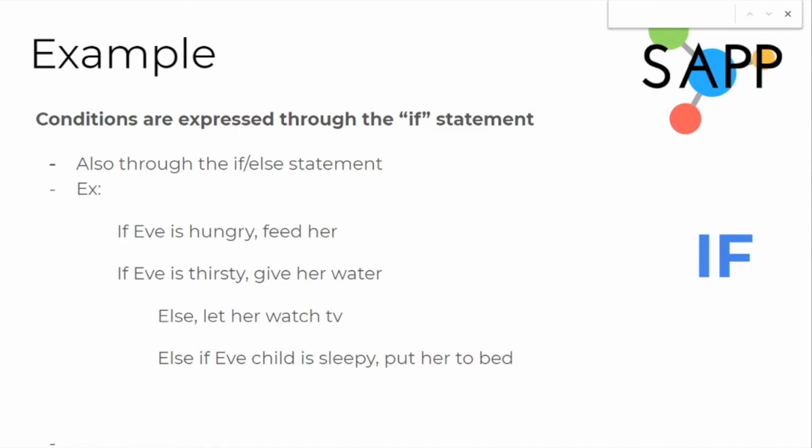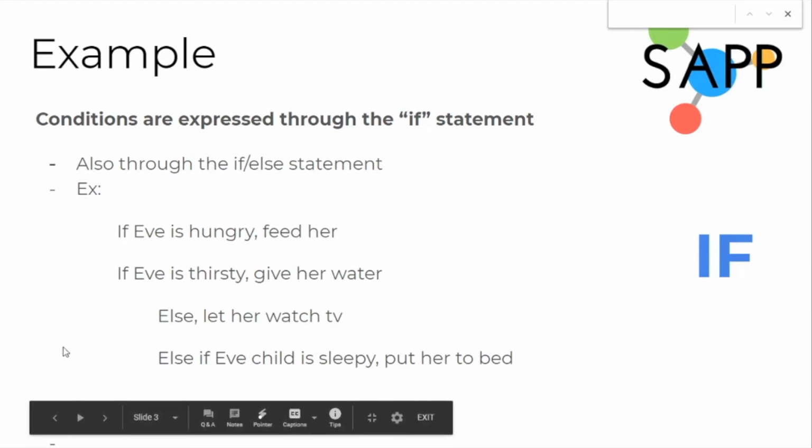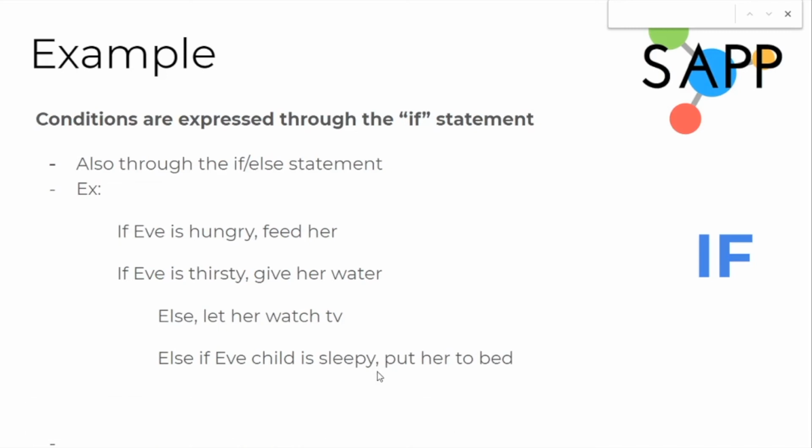I also want to talk about the else if statement. So we have this else if part right here, right? So instead of adding multiple if statements like if Eve is hungry, if Eve is thirsty, if Eve is sleepy, what you can do is just declare one if statement and just add multiple else ifs after there. So we can say if Eve is hungry, then feed her. Else if Eve is thirsty, give her water. Else if Eve is sleepy, then put her to bed.